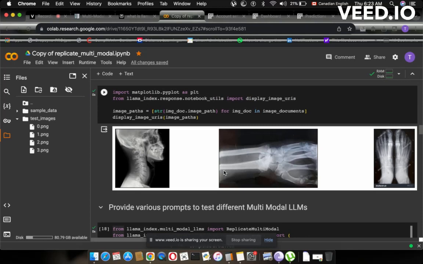But again, that's what I wanted to show everyone today. It's a very powerful framework and an API framework, the framework being LlamaIndex and the API being Replicate, to perform multimodal tasks for image reasoning and also text as well.